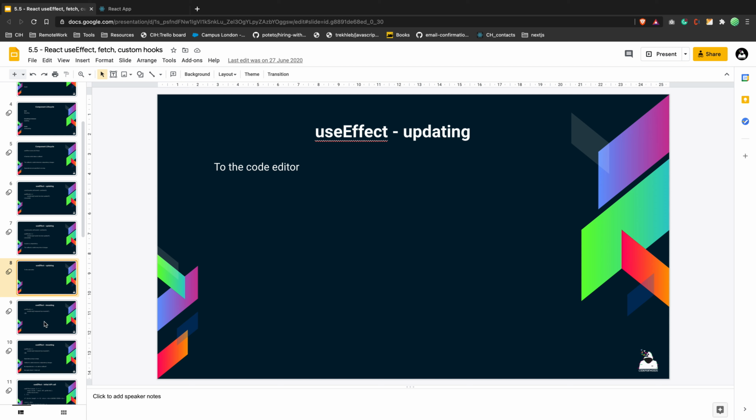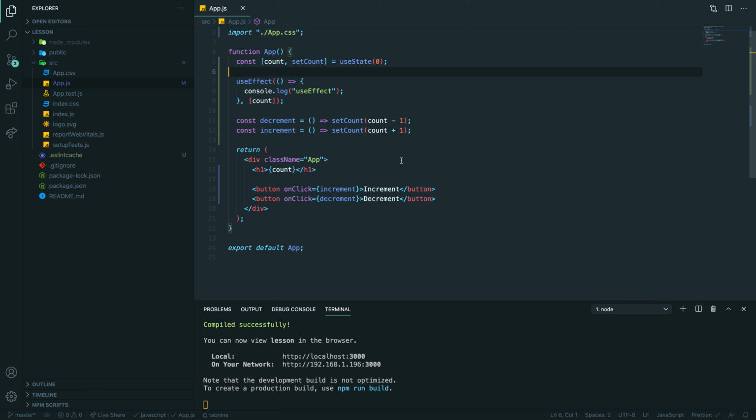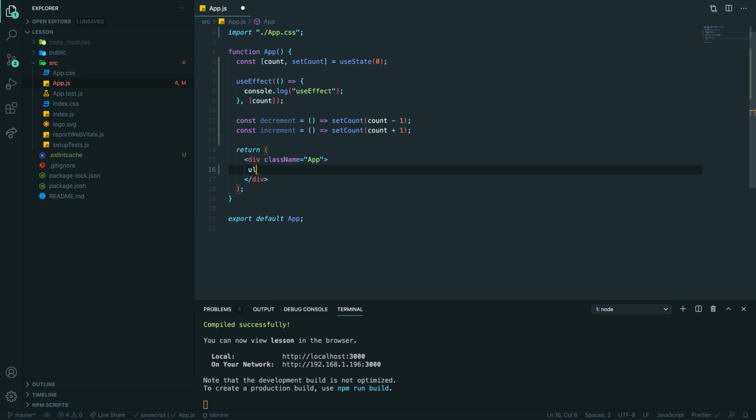So on mount, as I said, you need to set only an empty array, and this is it. Now just think how you can get this. Imagine that you have a list of users. Let's imagine that we want to render a list of users, and we want to render it.